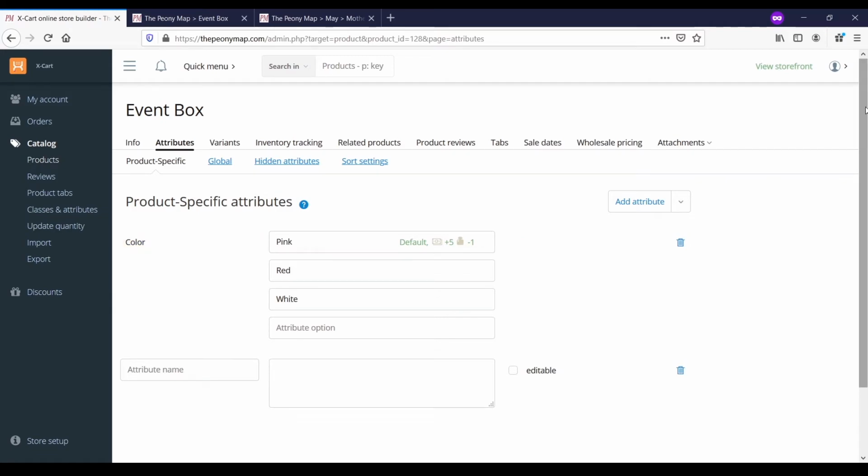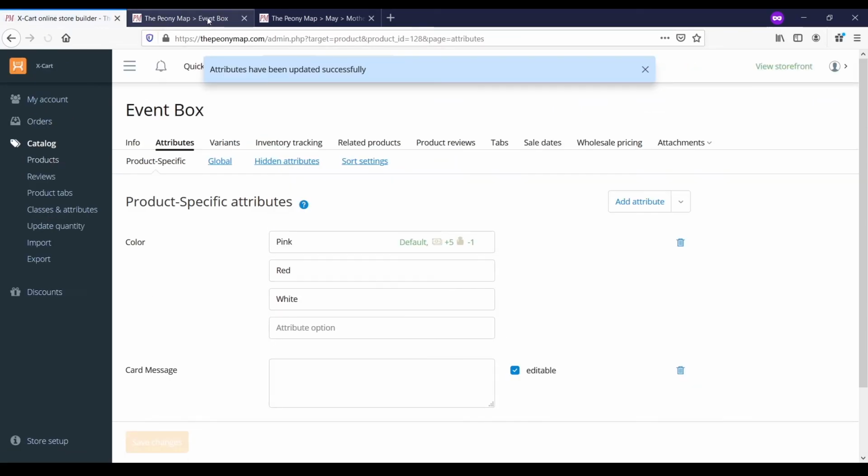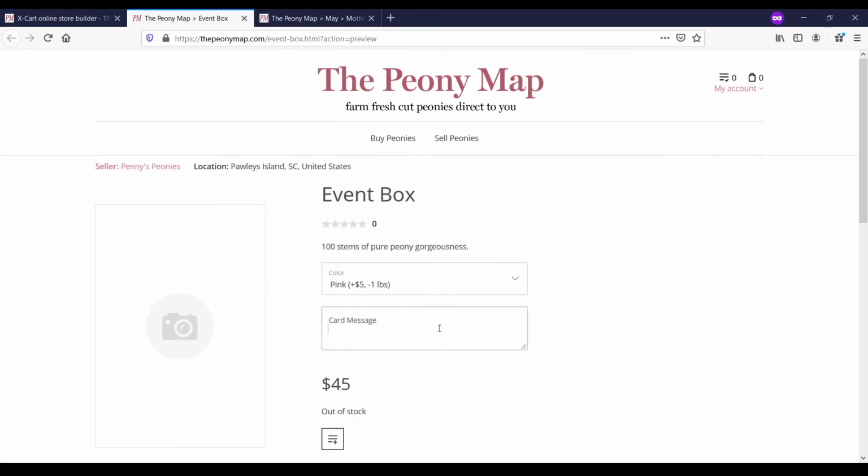If we'd like to add a text area, we can name that card message, and then make it editable by the customer. We save changes and look at that. We'll find that the customer can enter in whatever they want.